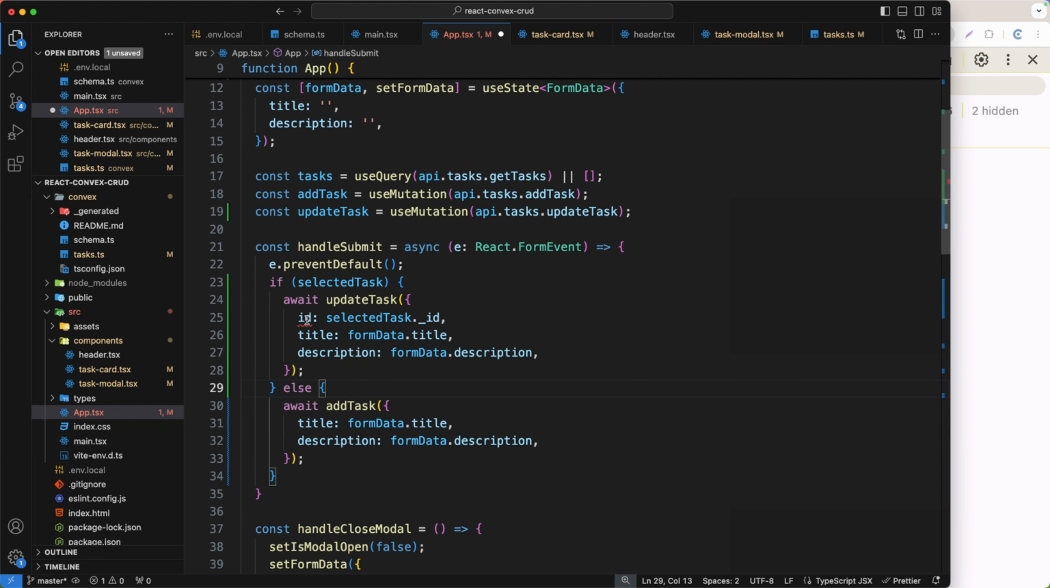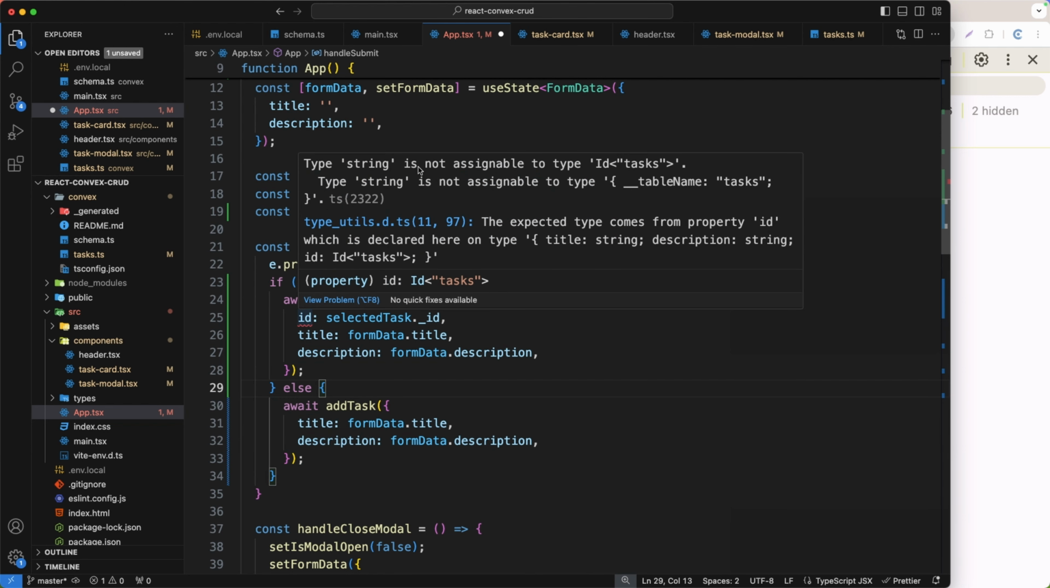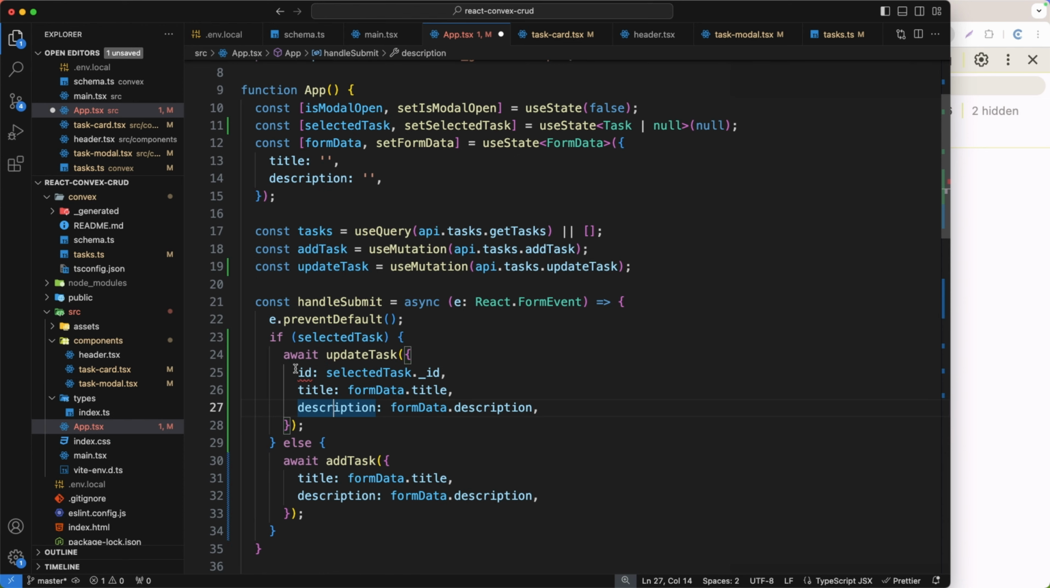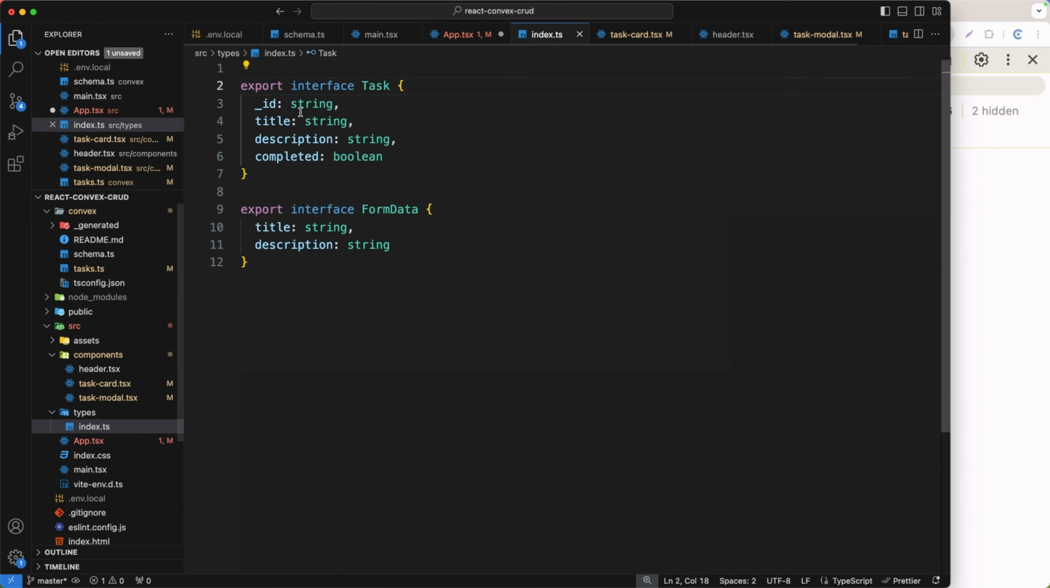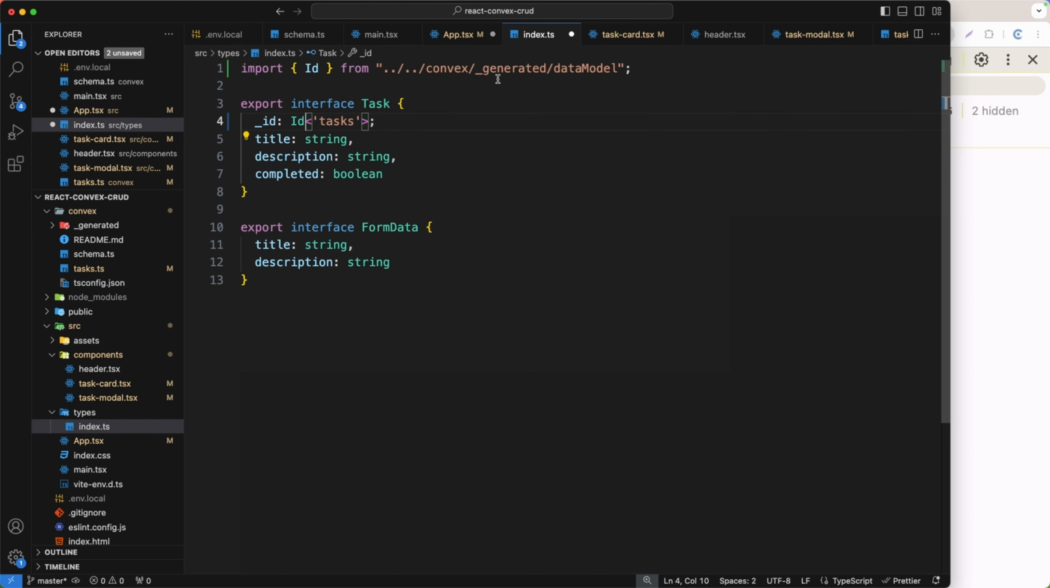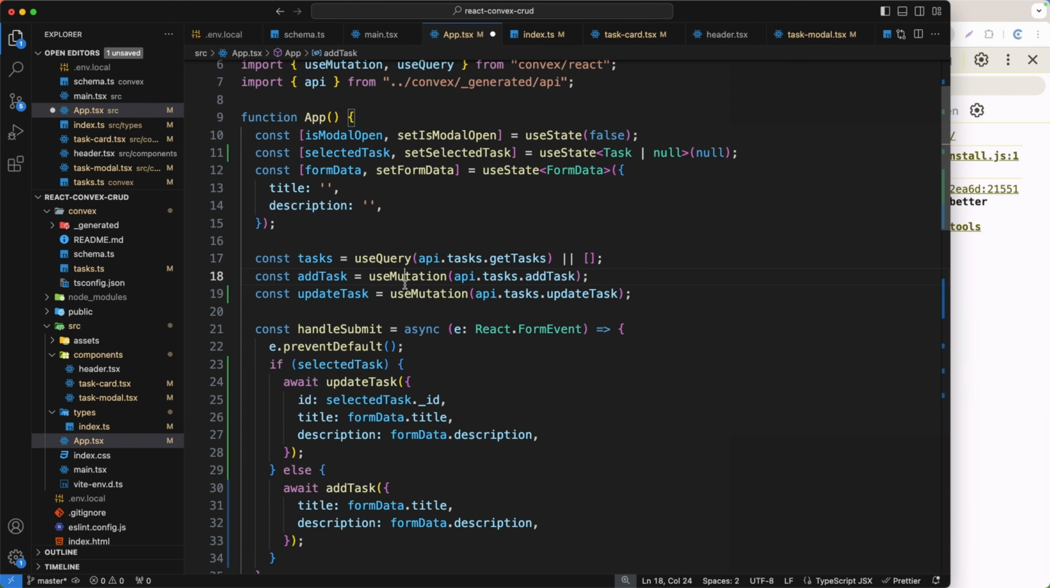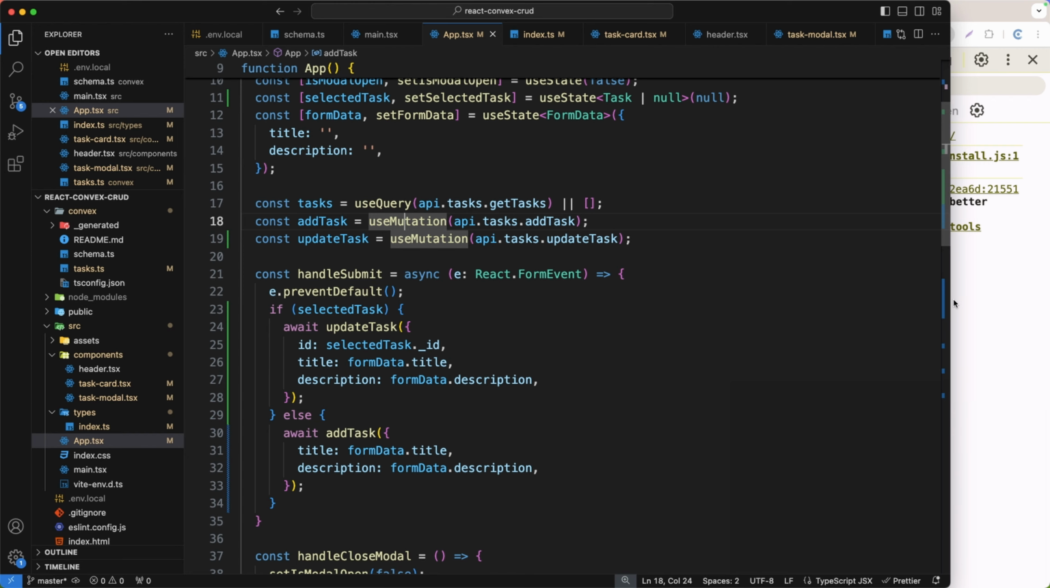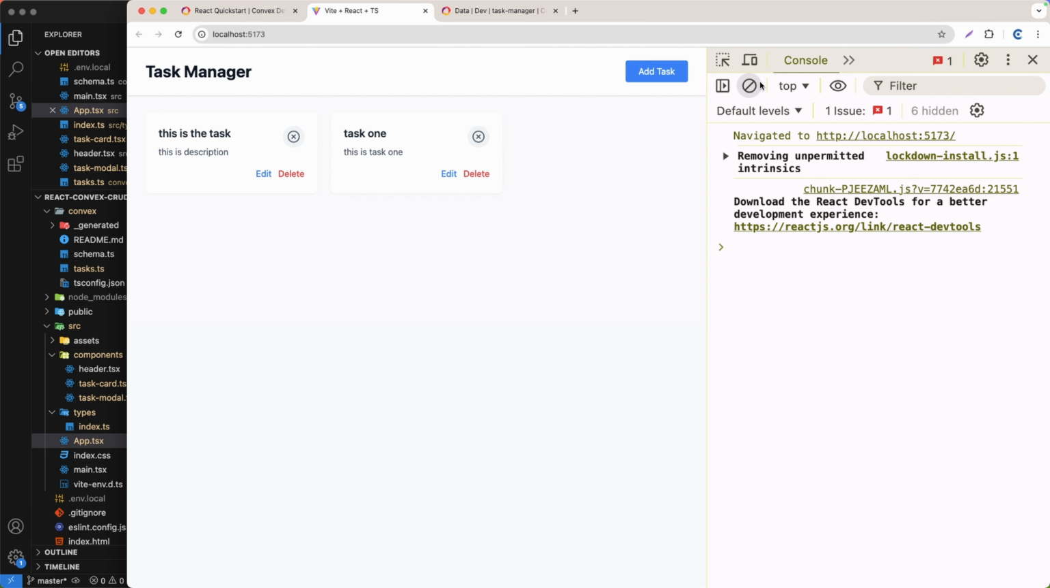Nice. So we get this error here that says type string is not assignable to ID task. This is because our selected task, let me open the task right here. The ID is string. So we need to change that ID into this ID that comes from the generated data model. And we use this ID tags right here, and now we're good to go. Nice.